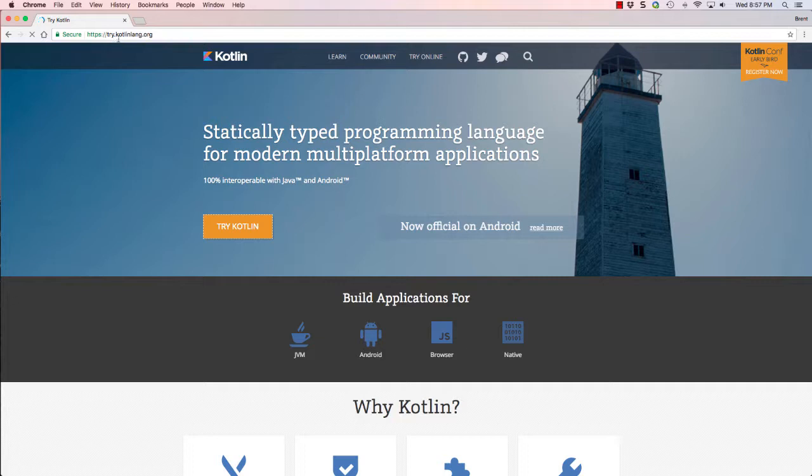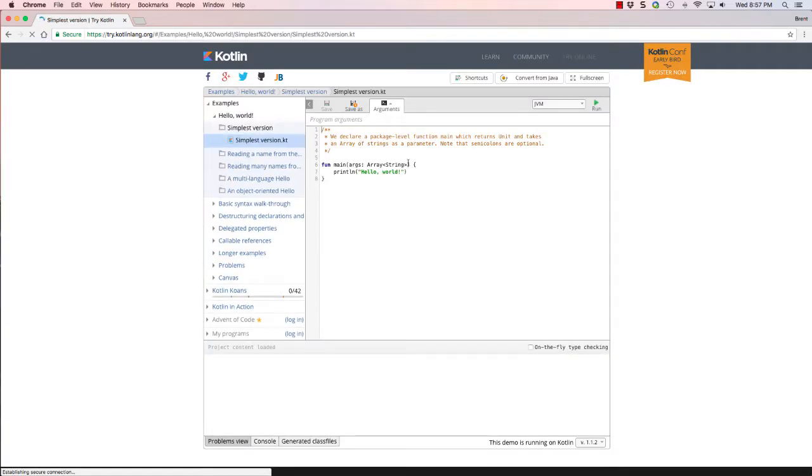Another way that you can practice learning Kotlin is by going to Try Kotlin. If you go to try.kotlinlang.org, this is going to bring up an interactive web page that allows you to program and try out Kotlin in a browser. Makes it easy to test your knowledge and validate what you're learning. Here you've got a number of examples. You can click through, you can run them and see the output as if it were its own little IDE.